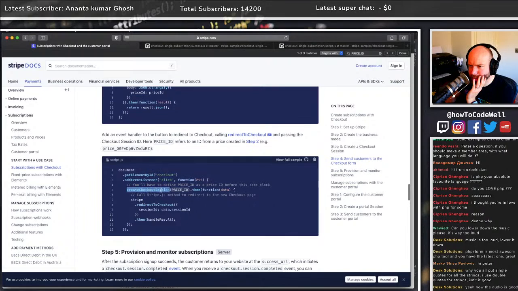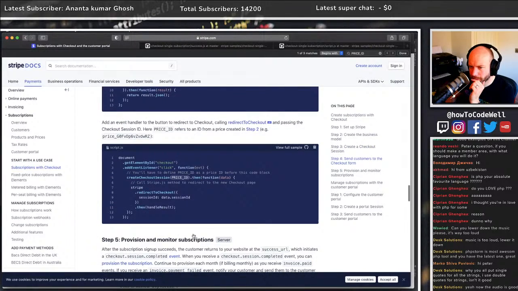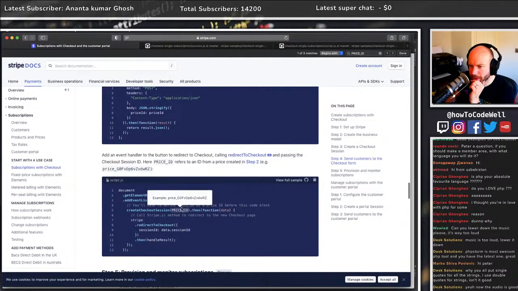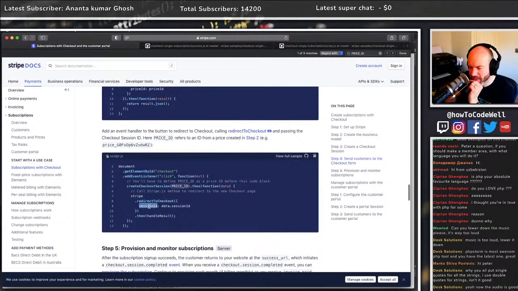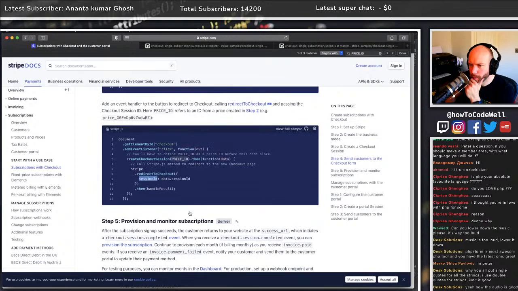On click, run this, here we go. On the click, we create the checkout session, which is running this endpoint. I see, okay, that's making more sense. Passing in the plan ID, price ID, and then we redirect to checkout, passing in the session ID. I see now. So we redirect to checkout. Now, right, I see now. I see.